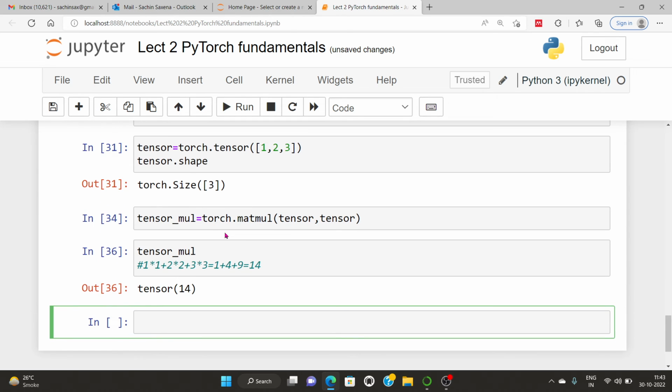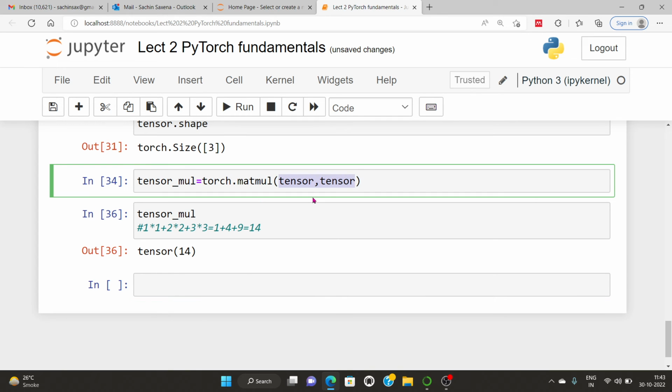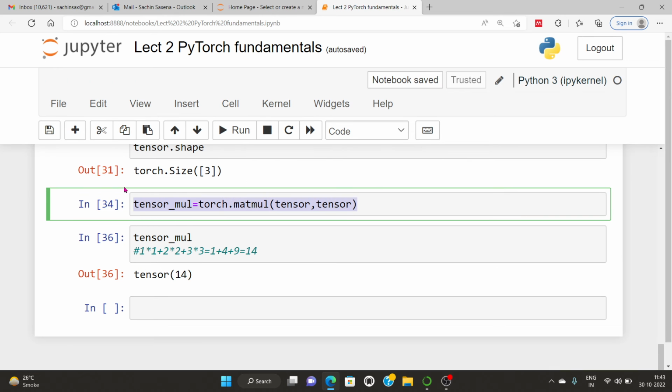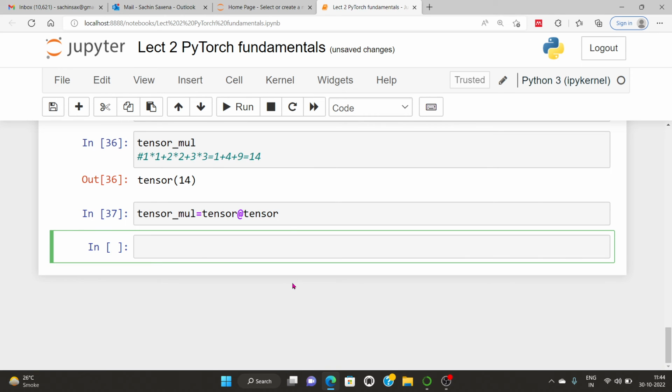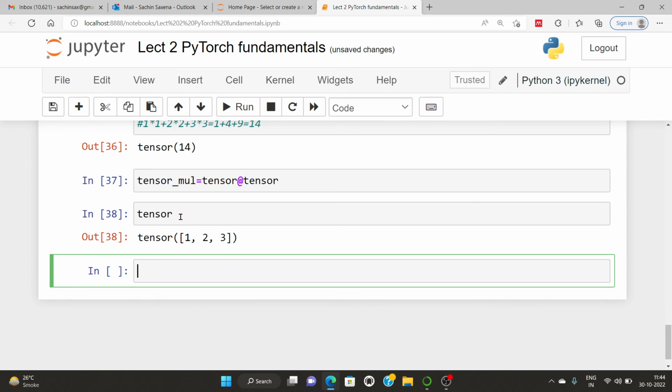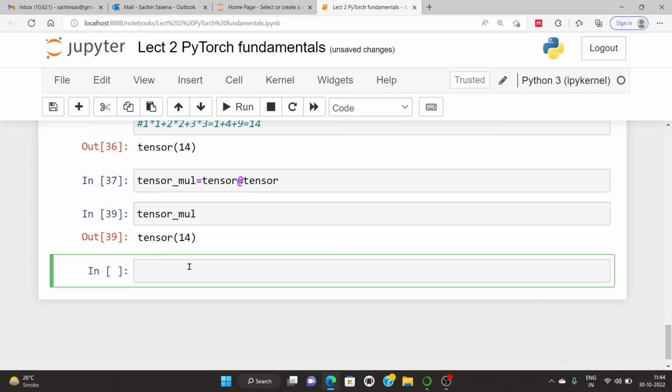That is the matrix multiplication and the part of the given value. Okay, so instead of the entire function statement over here, we are having a shortcut. So what's the shortcut for there? So we can have the at sign there. So tensor at tensor, right? So once I print tensor, it will give tensor multiplication underscore mul, that is 14. All right, so it's giving the particular value.